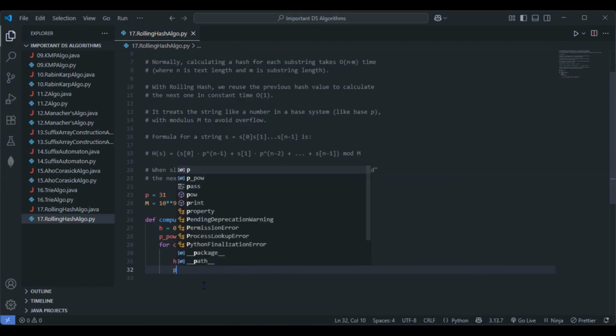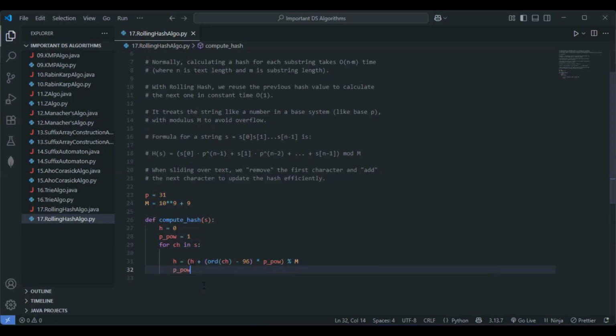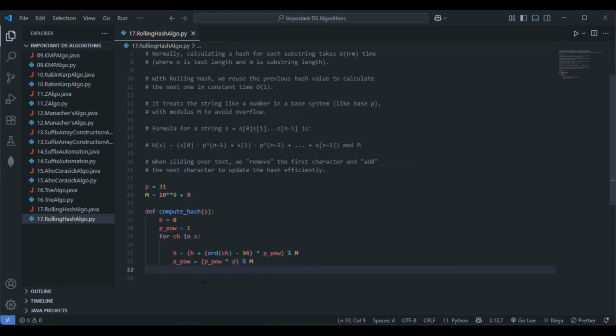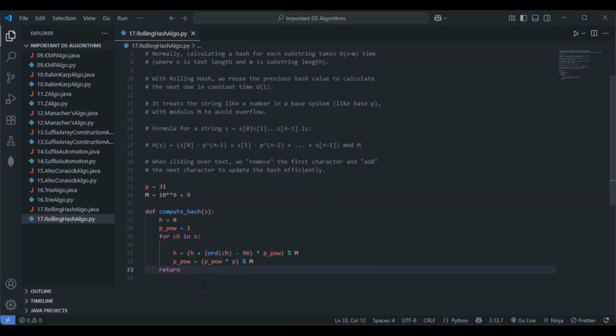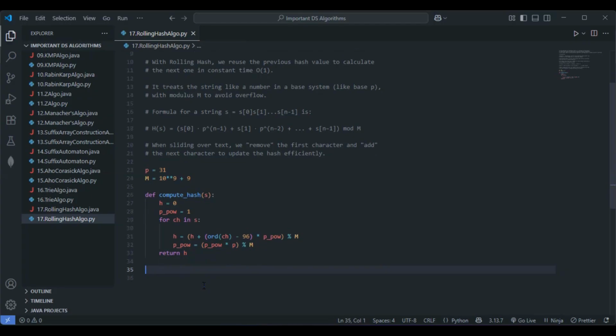So this is fine. Now let me assign p power, or p underscore power, whatever I have given here. So this one to p power into p, modulo m. Now let's return h here. So this one is h. Now this is it for the algorithm, right?